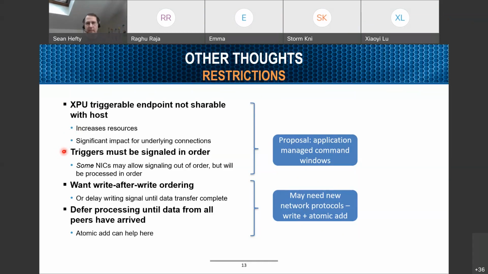The other restriction is that these triggers basically have to be in order. Every time the application posts this XPU triggerable operation, it gets back a list of variables, which map, say, to command queue entries. The only way for this to work is if every one of those variables is written in order, according to how the application posted the write messages or the sends. So it has to do those in order. No out of order operation can occur, even if the GPU and the NIC could support out of order signaling.